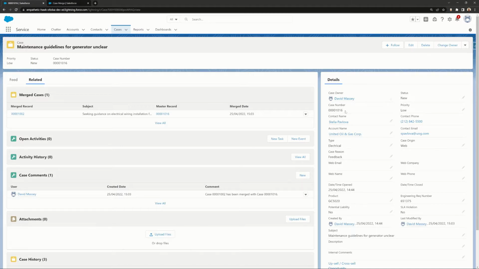The reason that the case number is so important is that every single case that's created in Salesforce is going to have a unique reference number, which is the case number. So in this case, it's 1016. We then have the contact name and the account name, so we can see where they're linked to. We can see the type of case and the case reason.